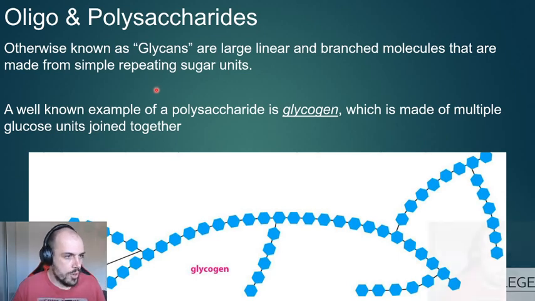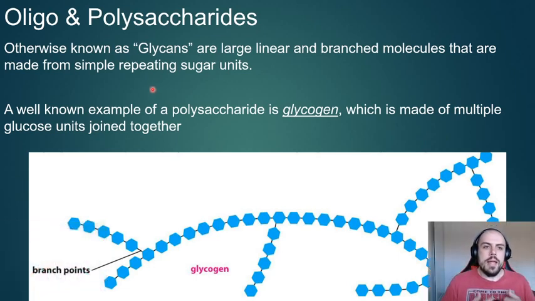Let's go over here. Now, we have looked at single sugars. We have then zoomed out to look at disaccharides. We've looked at monosaccharides, we've looked at disaccharides. Now I want to zoom right out to look at polysaccharides. These are also known as glycans. I typically refer to it as just a polysaccharide.